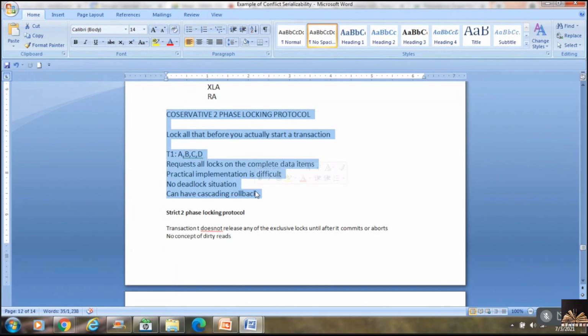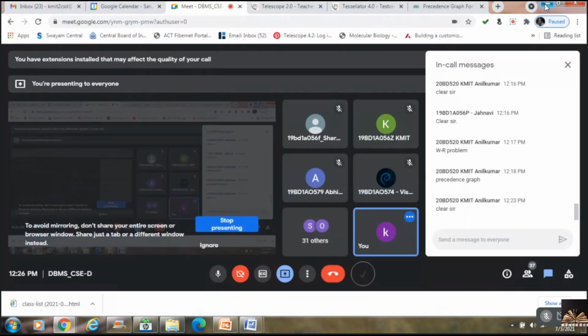Now in the next class, we'll be working with a stricter version of your two-phase locking protocol. Any questions in today's class, ma?